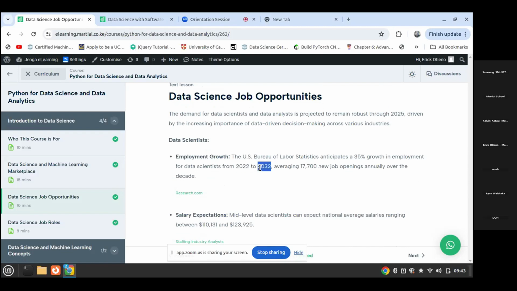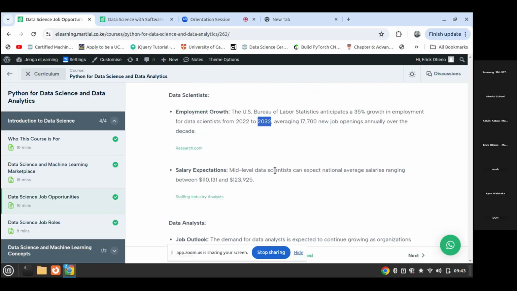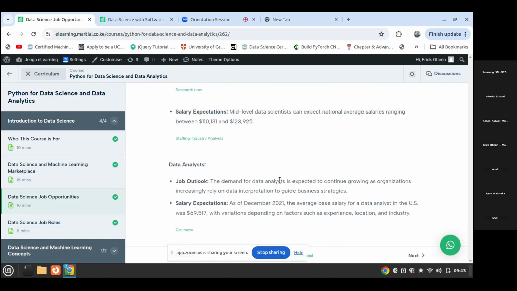So, averaging, we are estimating 17,700 new job opportunities every year. So if there are people experiencing unemployment, I think this is something you can take up as a data scientist. Salaries: mid-level data scientists can expect average salaries between 110,000 and 120,000 in that range. This is based on the remote jobs that we have looked into, including Toptal and so on.